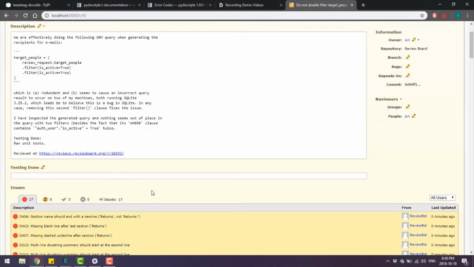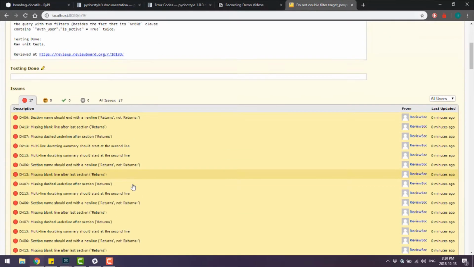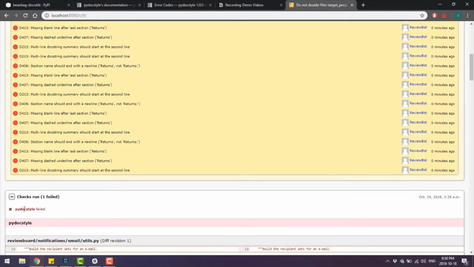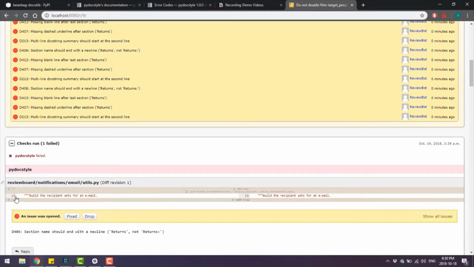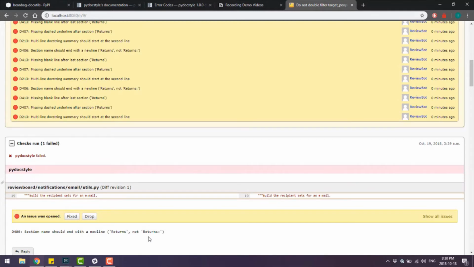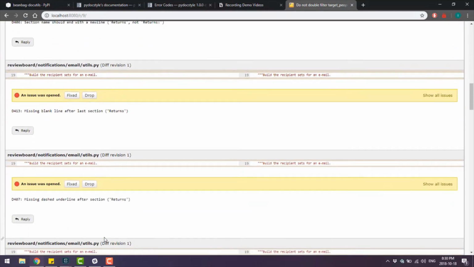Here you can see all the errors that are shown. It gives the error code with the comment. And also each comment is commented on the line where the error is. Here again, the error code, the error, and it opens an issue for each error. So you can see there's quite a few here.